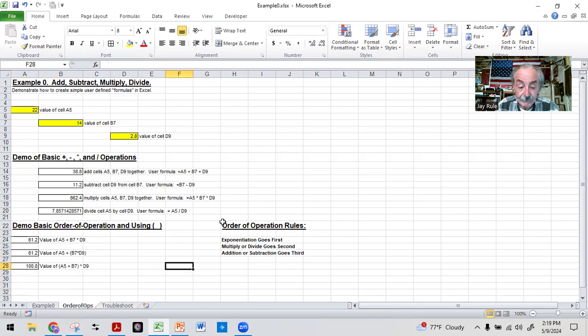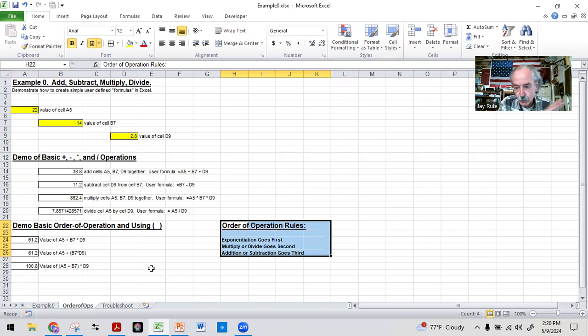And so I have made a little note over here, order of operation rules. Now we haven't covered exponentiation, but that would be like squared and cubed, x squared, or A5 squared, or B7 cubed. That's the little caret sign. That's what goes, in terms of a string of mathematical operations in Excel, similar to most programming languages: exponentiation goes first, multiply or divide goes second, and addition or subtraction goes third.